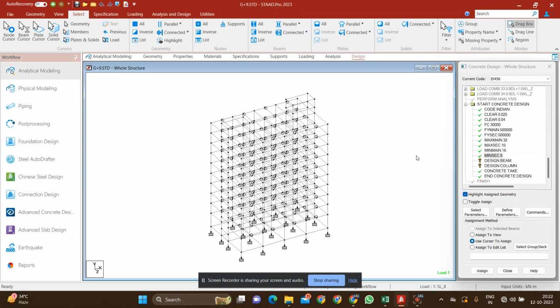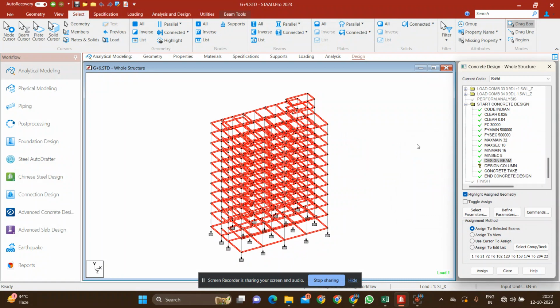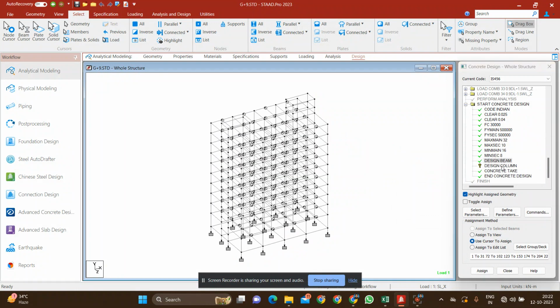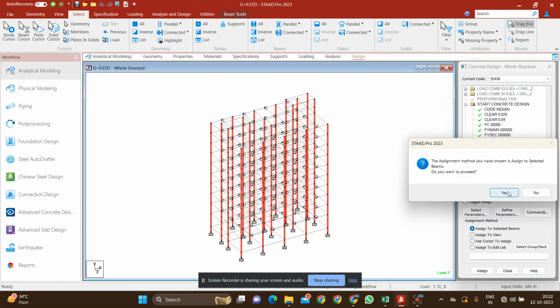Now I have to tell STAAD that these are my beams and these are my columns. For that I have to assign this command design beam in parallel to X, in parallel to Z, and I will click on this assign to the selected beam. Yes. And also I have to tell STAAD that these are my columns. So similarly I will select the members parallel to Y and assign to the selected members.